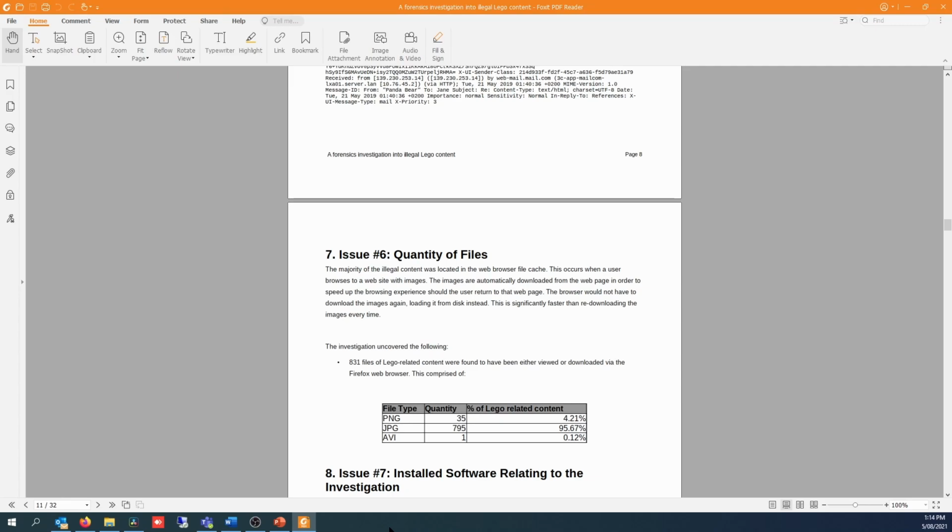Keep in mind as well that when talking about the quantity of files, this relates specifically to the content relating to the offence. This isn't just JPEGs or PNGs in total on the system. This has to be specifically relating to the crime.